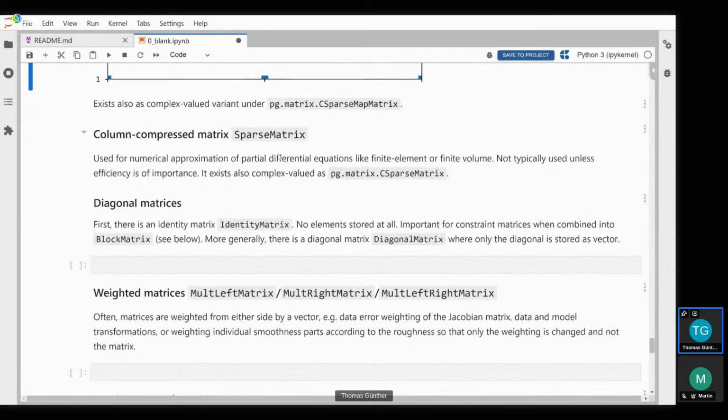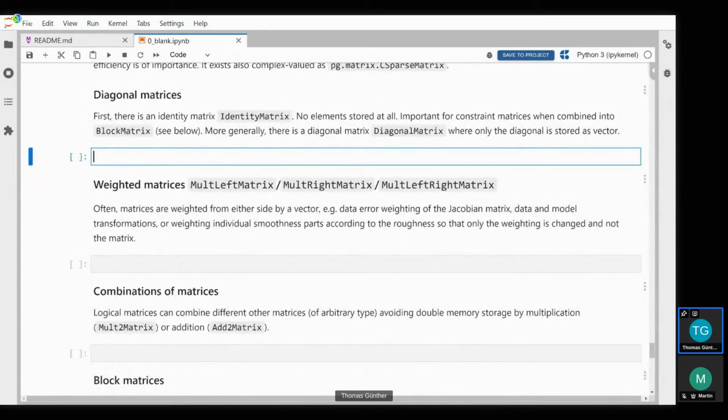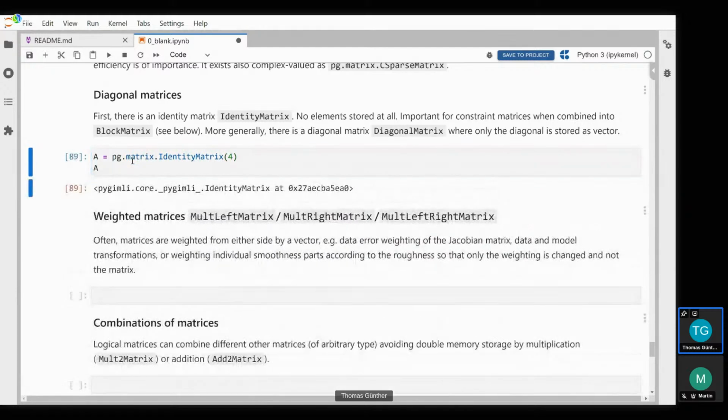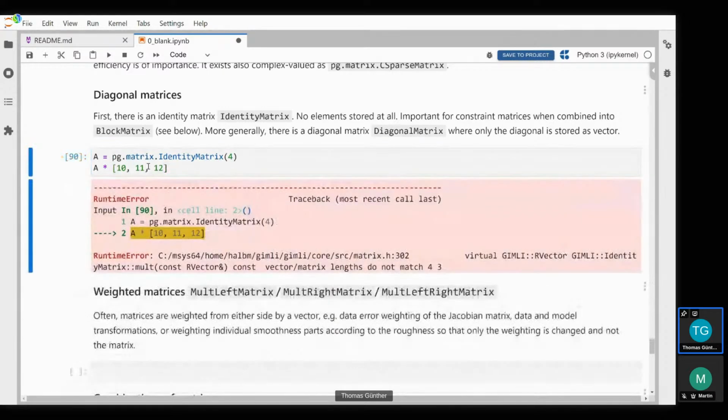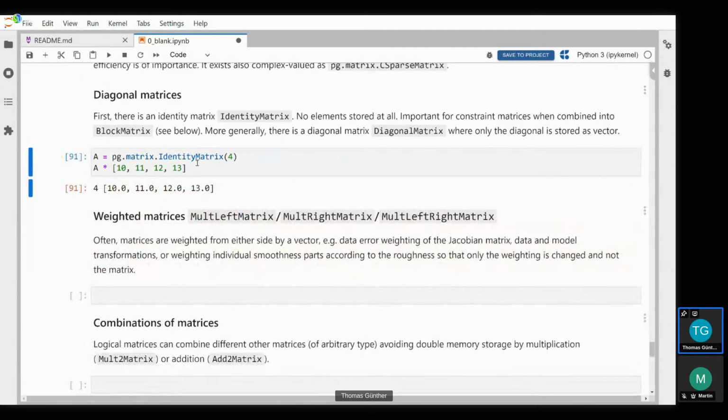I'm going to quickly go through our matrices. There's a column compressed matrix mostly used for finite element equations inside of a FEM kernel. There are diagonal matrices like the identity matrix, which doesn't have to store anything. So if you want to use an identity matrix, you just have to create one. All the matrices are under the submodule matrix. You can create an identity matrix of 4, and then you can multiply. Of course the dimensions have to match, and then you can multiply any vector by it, and then you have the same vector as an output.